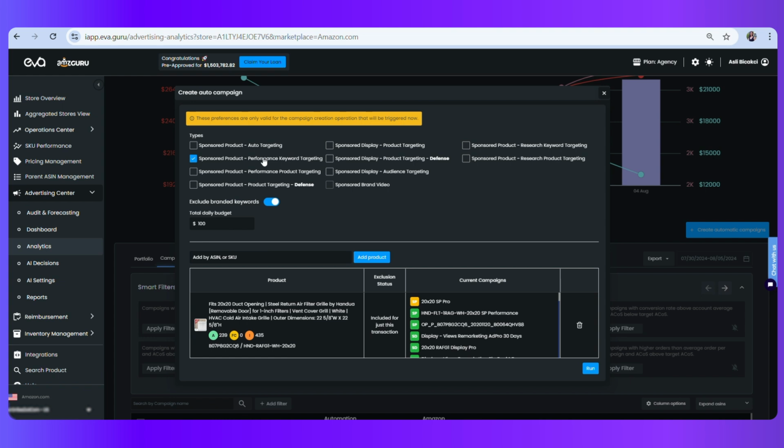So if there are, for example, 15 potential keywords in the search term report that bring conversion and the account does not have them, the system creates campaigns for those 15 converted search terms. The system creates 2 campaigns, which means that the total daily budget is divided by 2, and one campaign gets a $50 daily budget and the other one gets a $50 daily budget with 5 search terms.